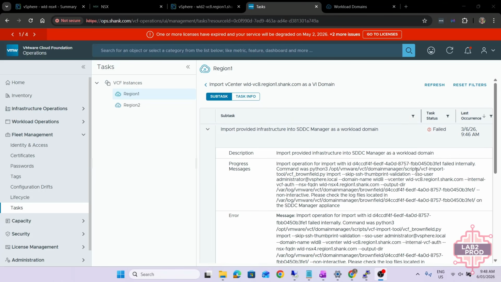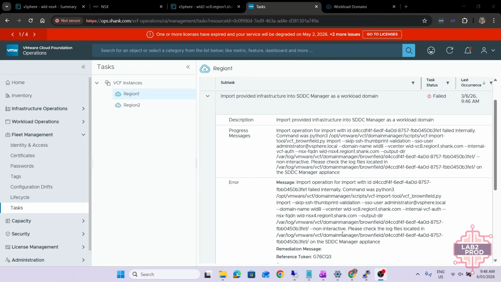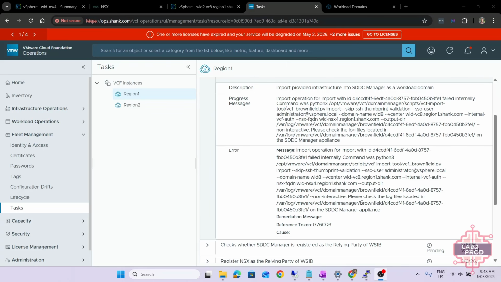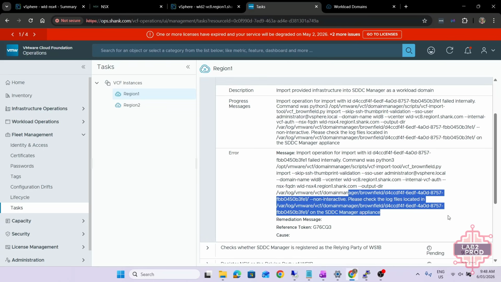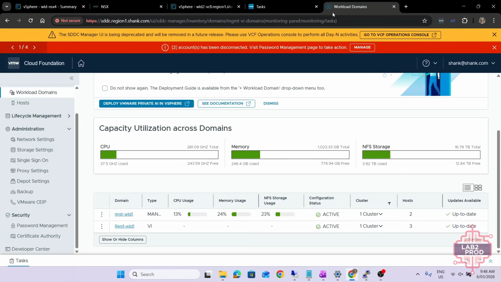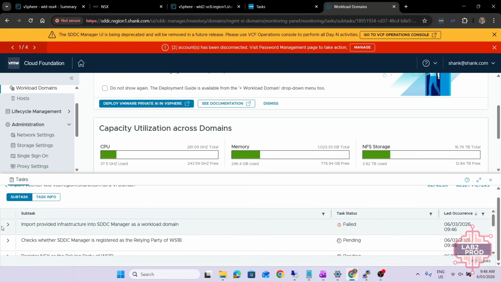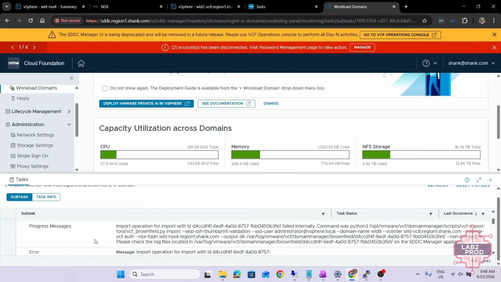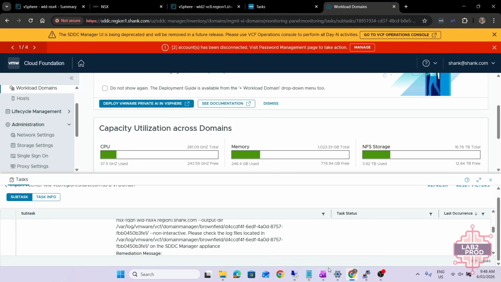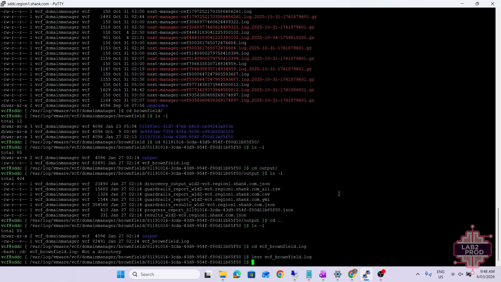Lucky us, it actually failed pretty quickly. Not a whole heap of information here. It says check the log files. As I said, that's where we go for the log files. Surely we'll see something on SDDC Manager as well. Import provider infrastructure failed, blah, blah, blah. Yep. Okay, let's check the log files. Let's see what it comes up with.